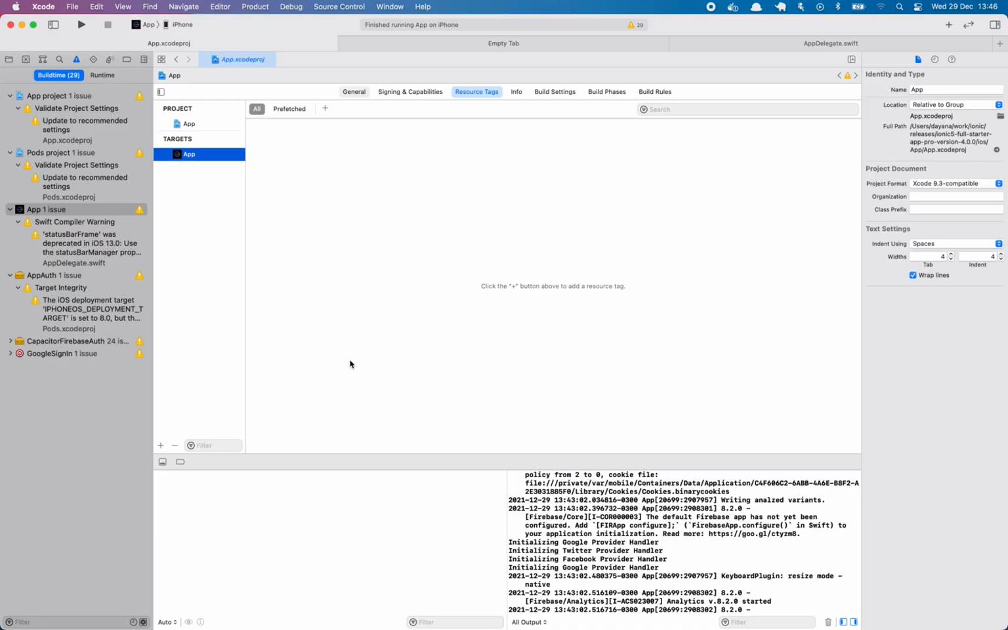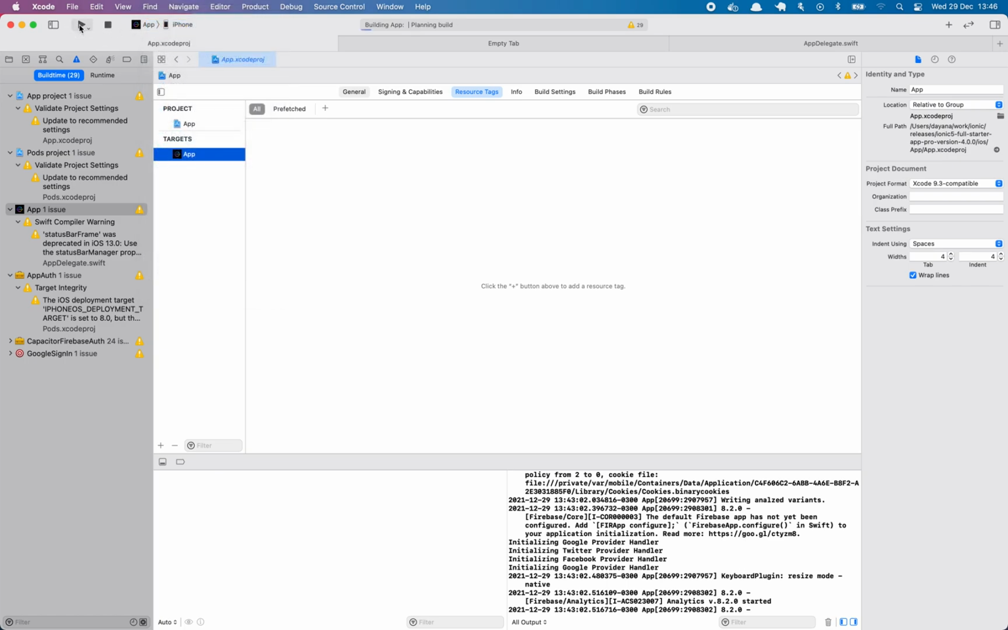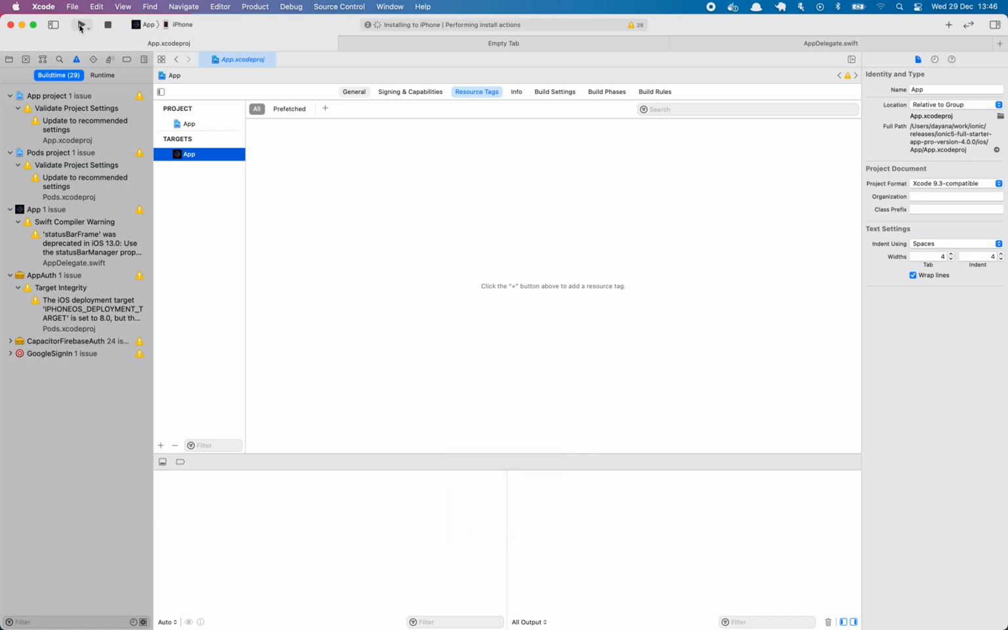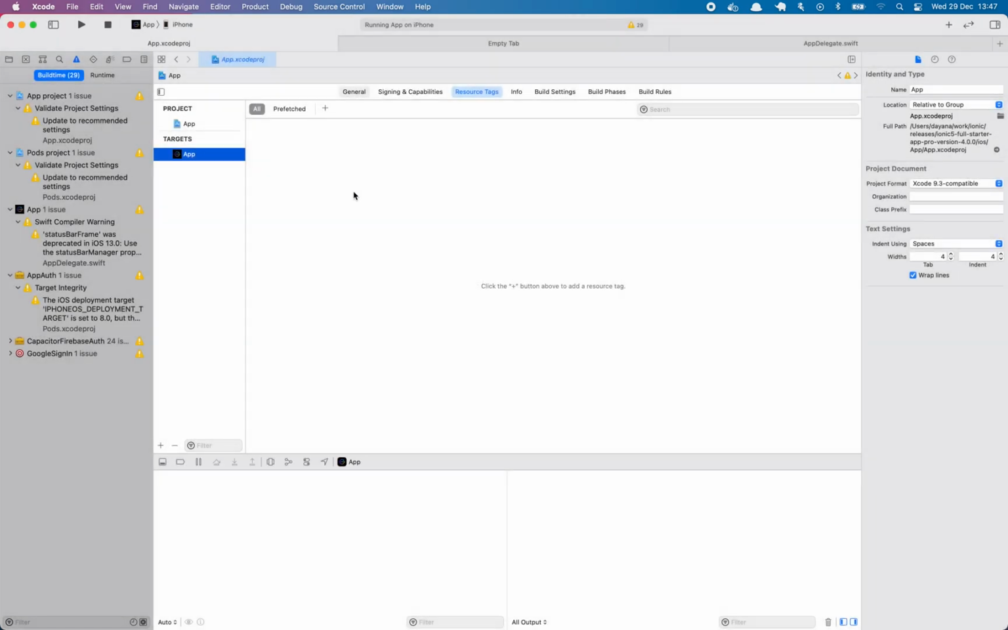And now, if we want to open our project in Xcode, we can type npx cap open iOS. This will open the project in Xcode and we can play the app from here. We can install it in our device or in any simulator like we did before. I will install it in my iPhone. So you can see it from here, but the app is running on my device.